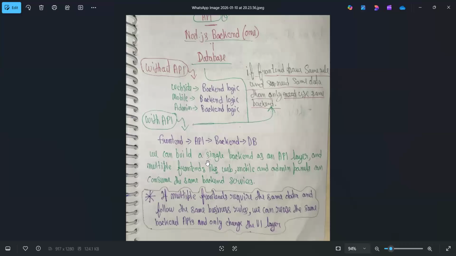Like I told before, whenever we need the same logic and the same database on the front end, then we can use the same backend. It is only possible because of API, because there are a lot of methods in API that are used to manage these things.